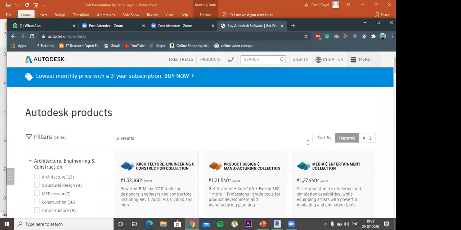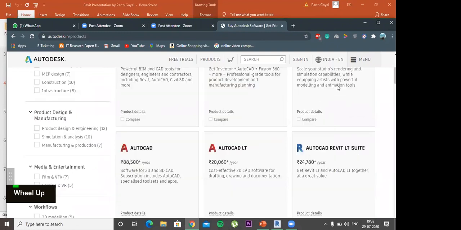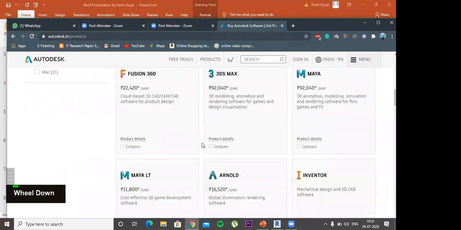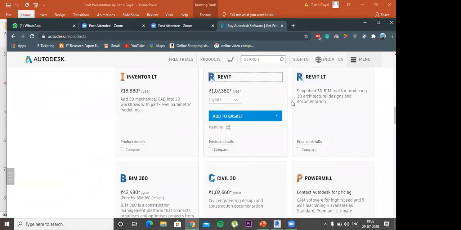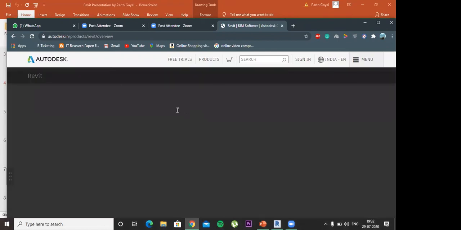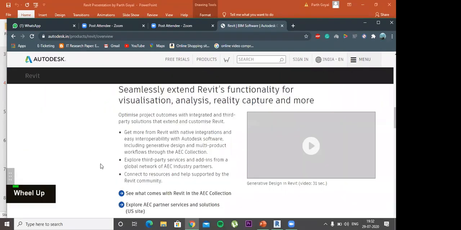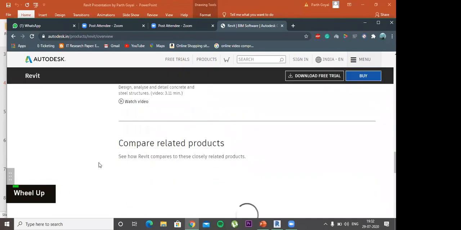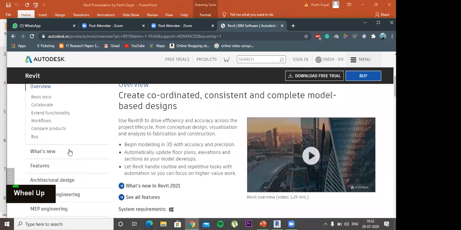So here you will get all the products. You will get a Revit LT suite, but this lacks a lot of options. So you can get this Revit. Select this product. It will be better if you install and try to practice what I have taught today, so that tomorrow it will be very clear. And then here you can go to the student version by free trial or support and learning.